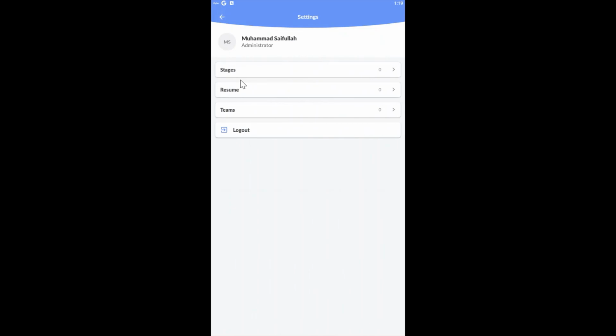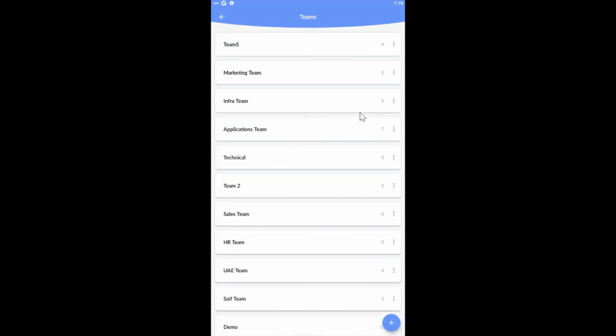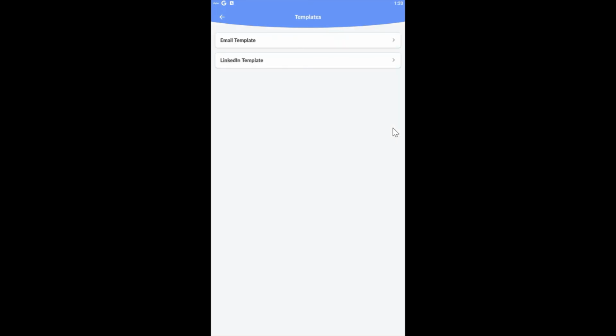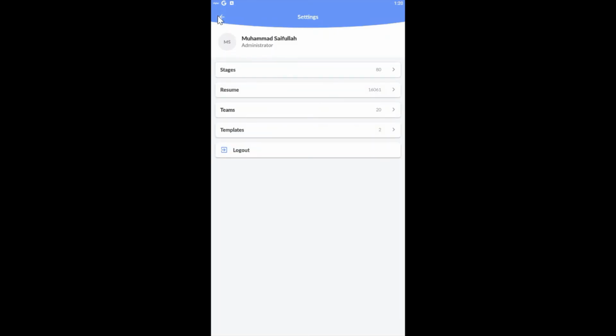You'll also have access to all the resumes that are in your database, and you'll be able to go through them. You can manage the teams, so you can create different teams and you can add members to those teams. And you can also manage certain templates, whether they're email templates or LinkedIn templates that you'll be using for any campaigns. So this was a short video highlighting the main features of Hire.